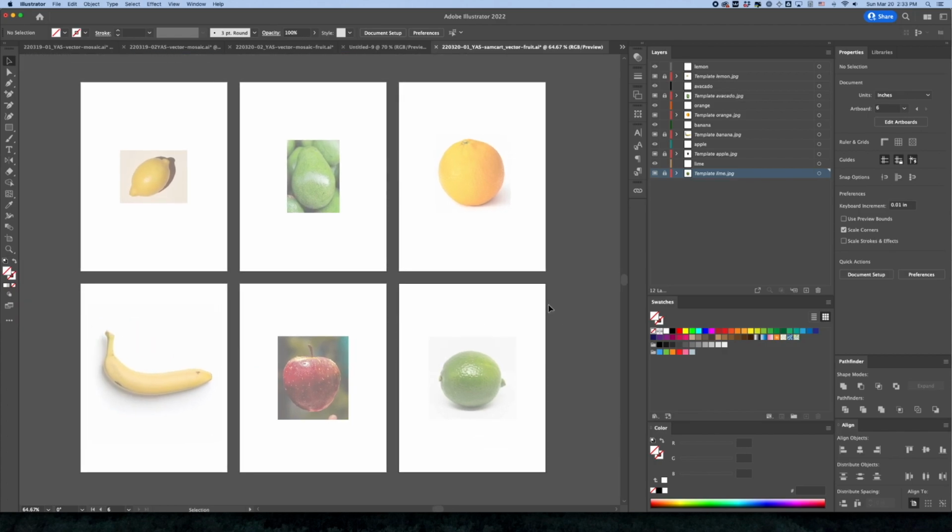And you can see we have our document all set up and ready to go. All of our template layers should be locked. So go over all of your layers now and make sure that where it says template lemon.jpg, that should be locked. Template avocado, locked. Template orange, locked. Template banana, locked. Template apple, locked. Template lime. What is not locked are the other layers: lemon, avocado, orange, banana, apple, and lime.